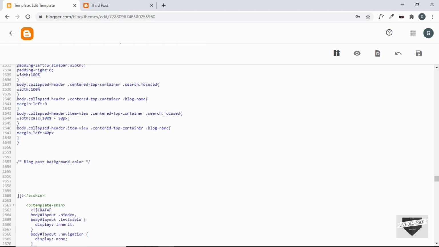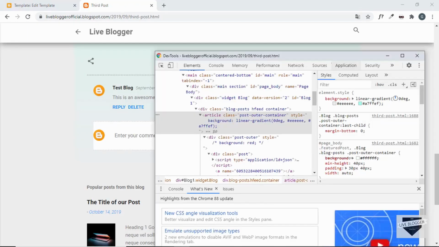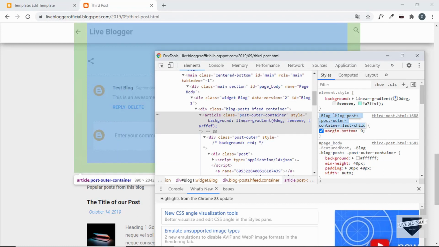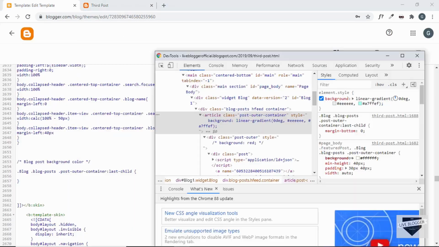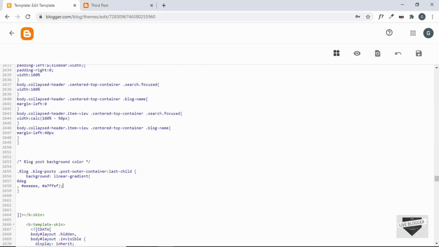And first of all, let's copy the selector. So this is the selector of this blog post container. So let's copy this and paste it over here, and here we will add our CSS. So let's copy this line of code for the color from here, and we'll paste it right here. Right, so that's it with the background color of our post outer container.